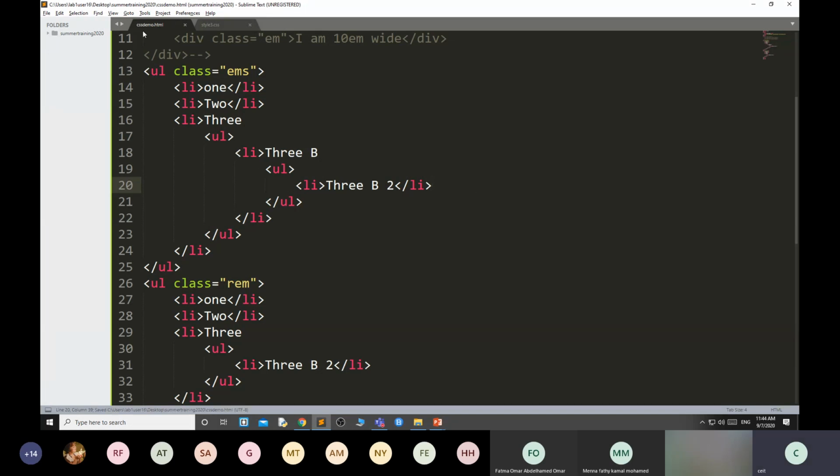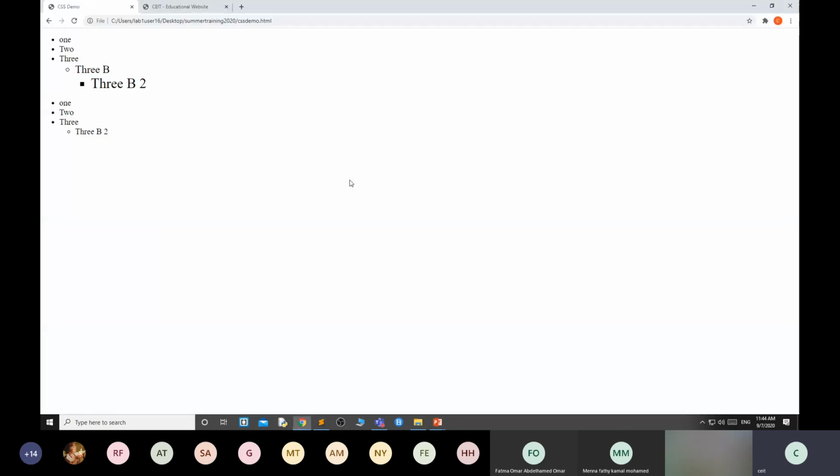However many parents you have, it will take the font size relative to that parent. Here I have specified the font size. If you take the width, then it will take the width relative to that parent. EM means relative to the parent. If you have nested child elements, then it will get doubled, tripled like this. That is EM.